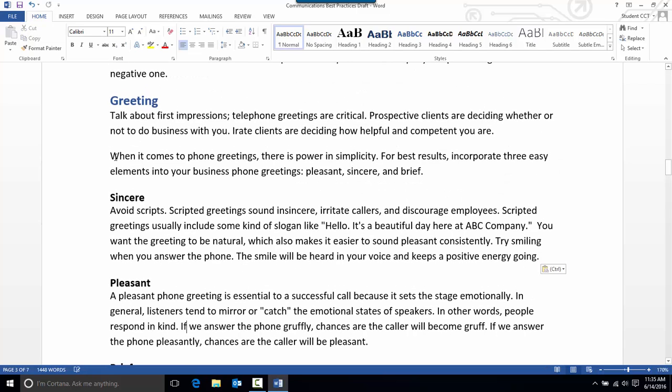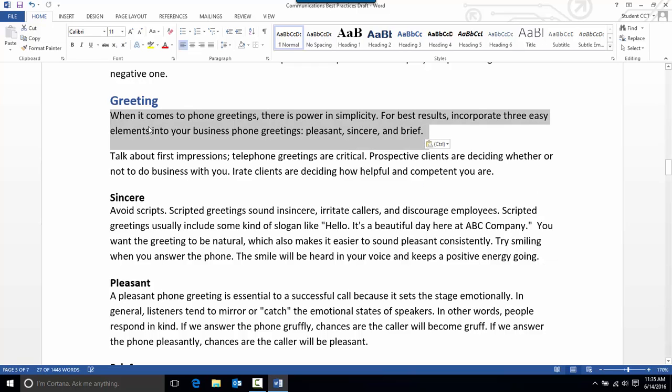So I'll show you that again. I'm going to rearrange these two paragraphs. I'm going to select this one. I'm going to click and hold and drag it so it's above the first one.